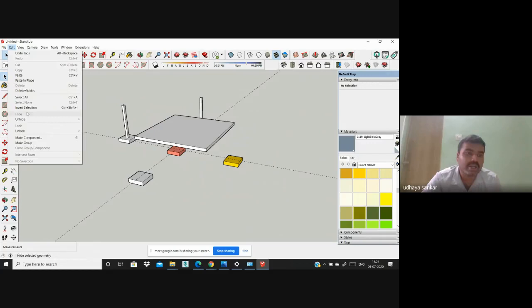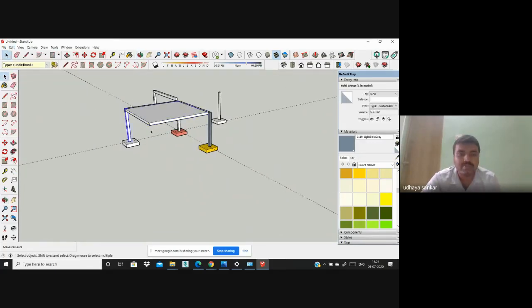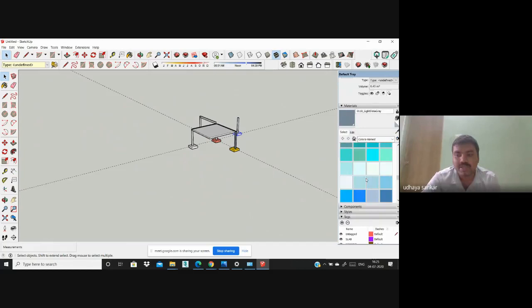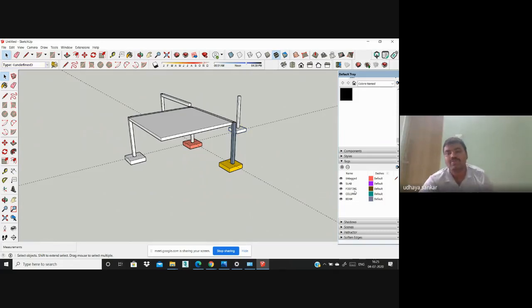I simply go to unhide all. Now we see the beams, columns, and slabs are all created, right? Okay, this is one option. Another option is you directly go to tags, right? You go directly to tags. This option is there, the visible or invisible option.